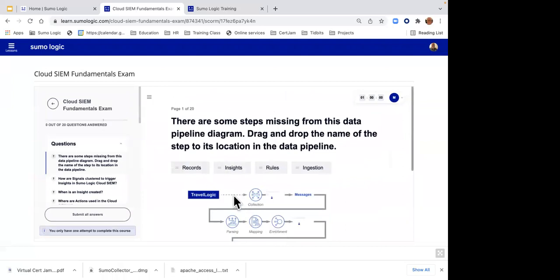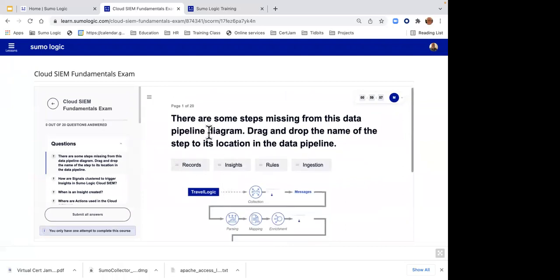And I want to point something out. So bear with me a second. Okay, there are some steps missing from the diagram, right? So we had collection. We had ingestion, went right there.